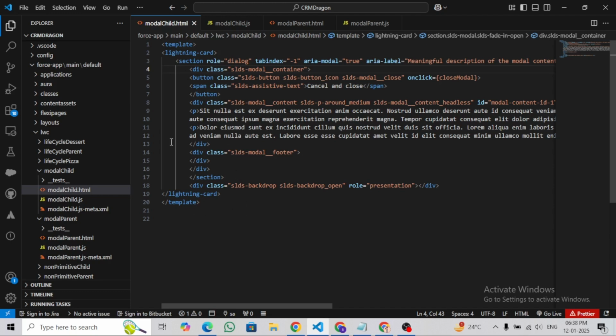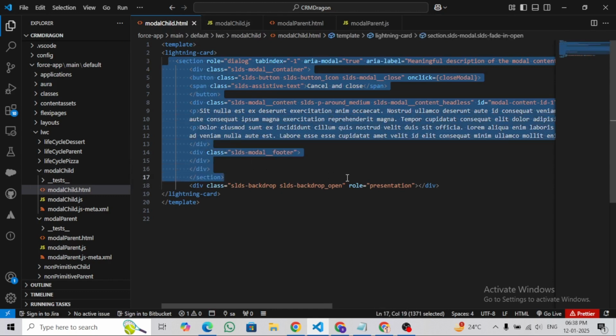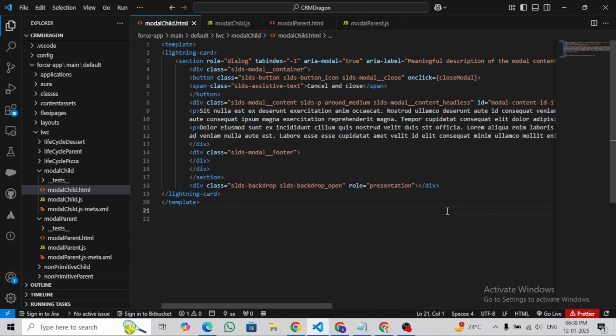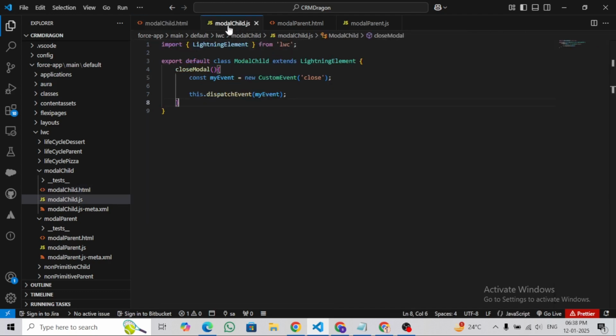Here is the code walkthrough. Here, I have tried creating a child component. In this component's HTML file, I have got this modal content from the Salesforce Lightning Design System. Here you can see that I am using an on-click event. In the JavaScript file, we create a custom event with this event. Once the event is created, we will dispatch this event. Here, I have named the event name as close.